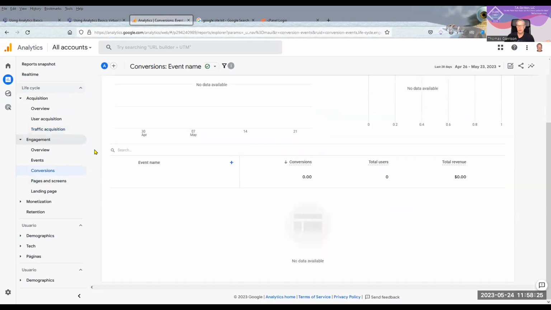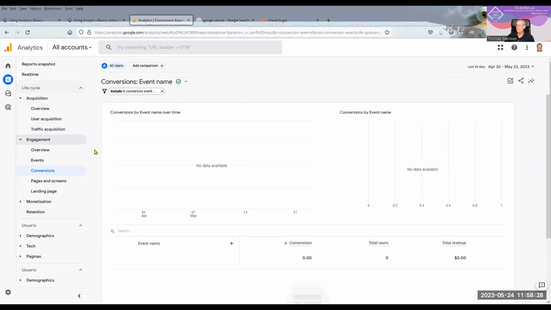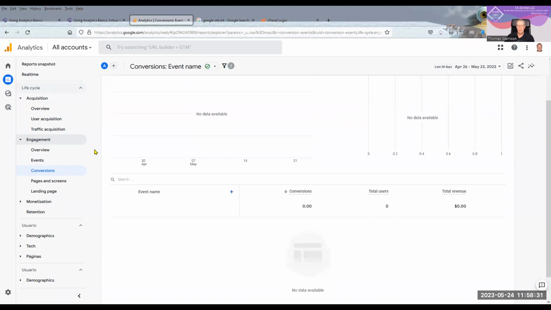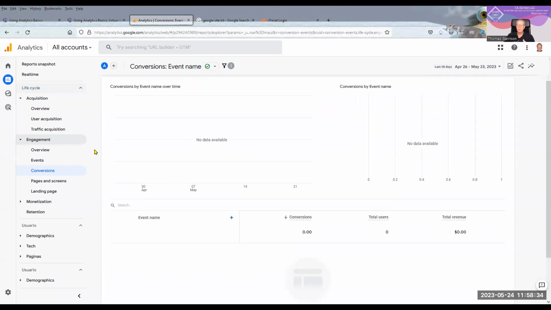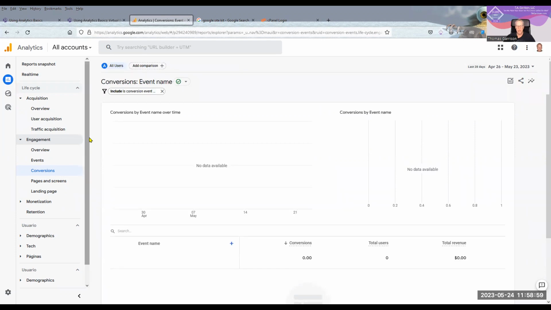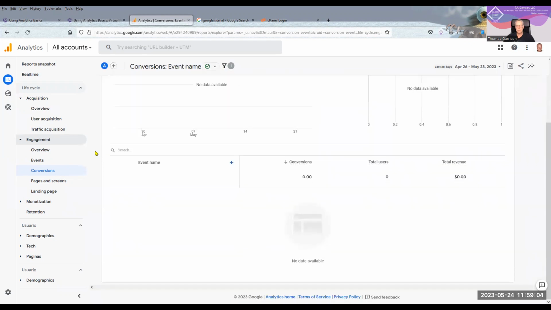I would bet for a lot of people it looks just like this. If you go to conversions and you see nothing, that's because you haven't set up your analytics to show you when somebody converts. You're only going to see a conversion when something has happened, like they have added a product to their cart and made a purchase. That's a conversion. So they went from just being somebody who came to your site to somebody who made a purchase. If you set up your site to have that information, then you will see it here. This particular user has not done that.